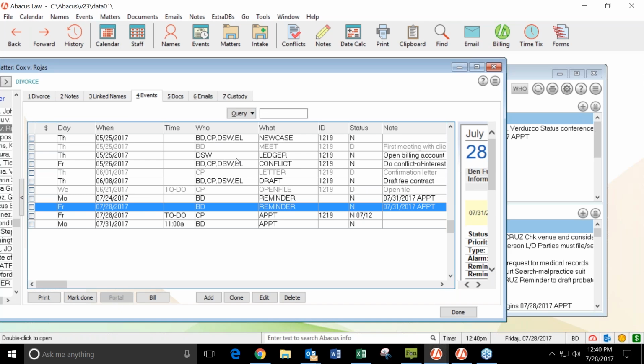So basically what I'm saying is if you did the intake form and you didn't put anybody under the who, it will still say all the events that have been linked here, but it won't show up on anybody's calendar because you haven't assigned it to anybody.